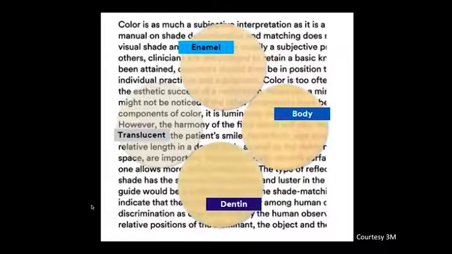Now, what I want to show is a slide courtesy of 3M, which was created to show the relative translucencies of their Filtech Supreme Ultra Restorative Composite. So you can see the translucent shade, which obviously is quite translucent, the dentin shade, which has more opacity. The body shade has a little bit more translucency than the dentin shade, and then the enamel shade has more translucency than that body shade.